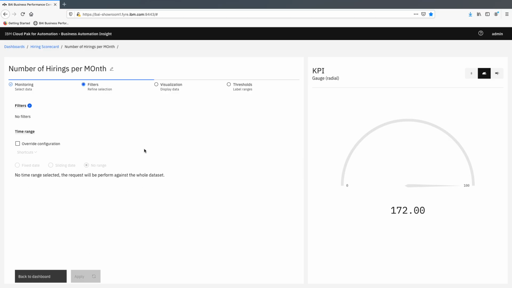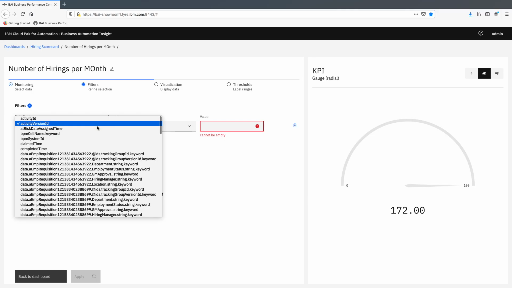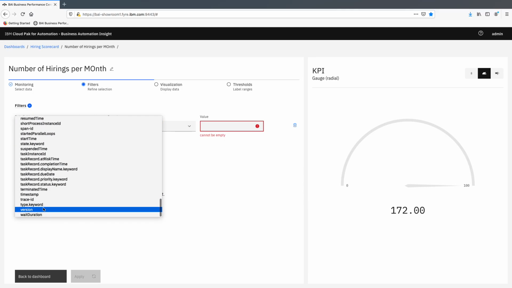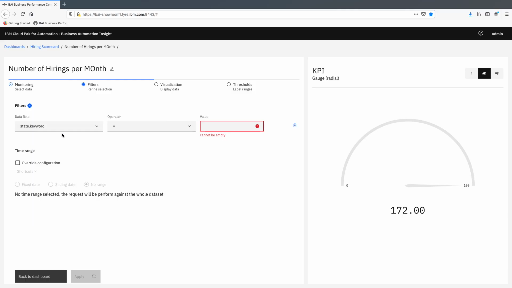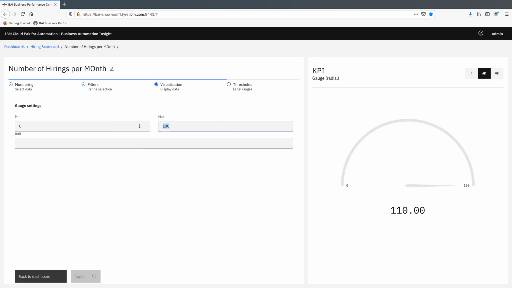Next, I go to my filters. Now it's showing I have 172 that are currently been run, but I only want to look at those that have completed because I want to actually measure my completion rate of how many hirings I'm doing per month. So here I go very quickly, go down, choose my state, and my workflows that are completed. And you can see it populates for me a series of values that I can choose. And I hit apply. And now I can see about 110. Let's go quickly finish up this visualization.